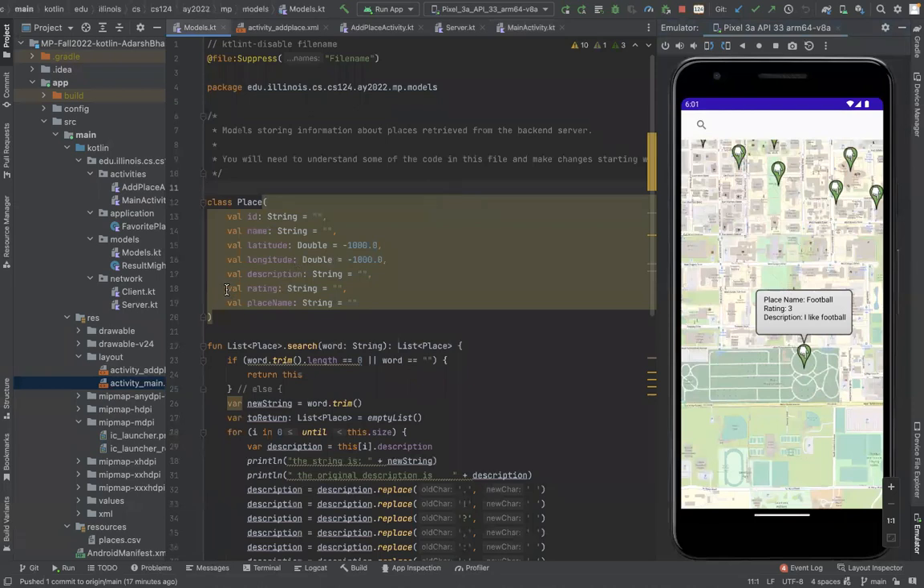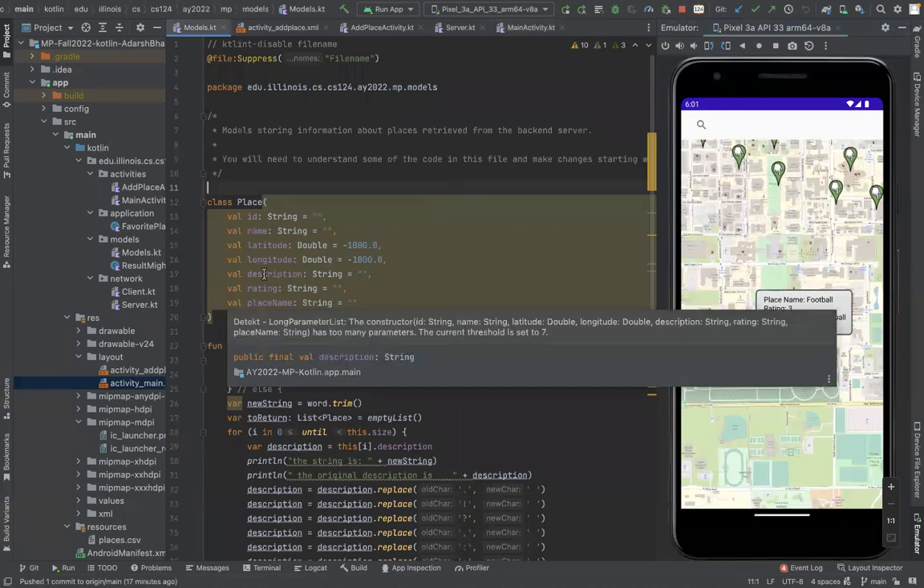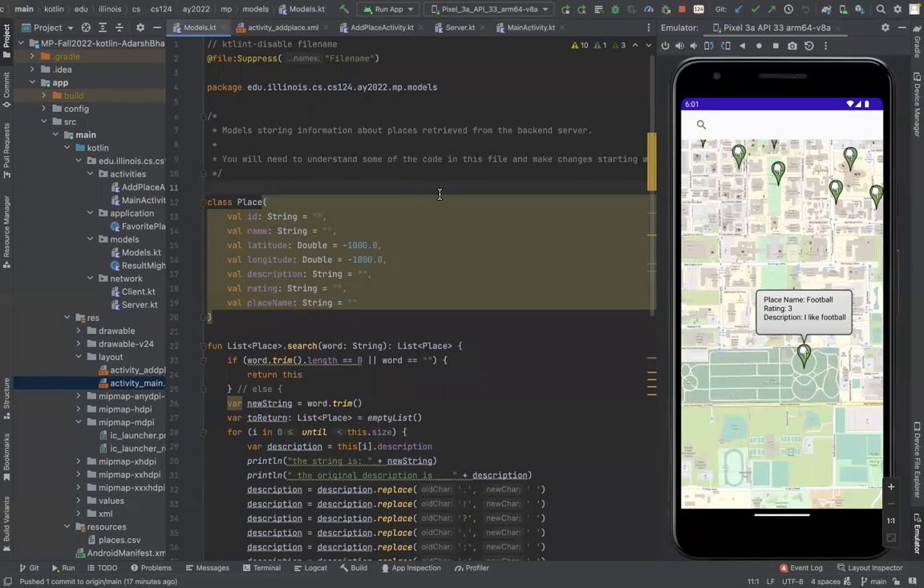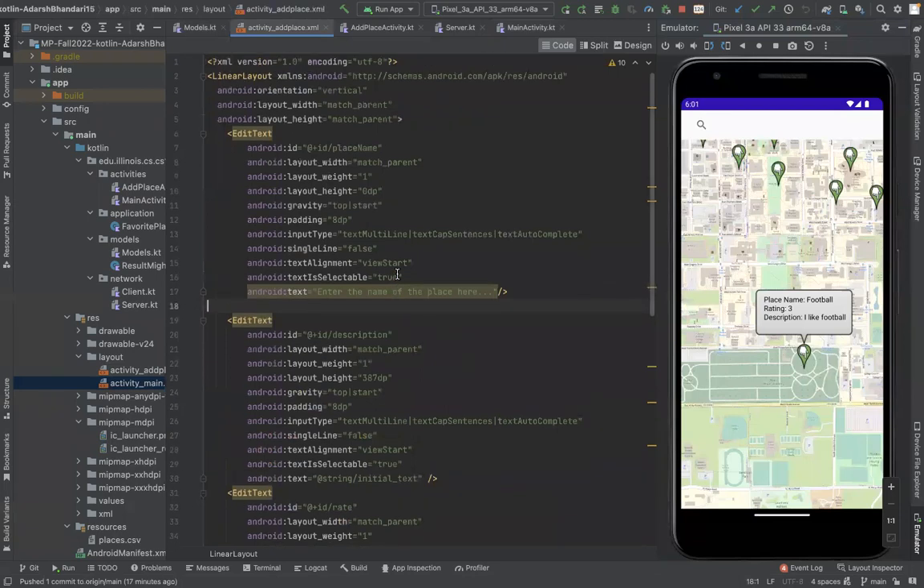First, in the models, in the place class, sorry, I had to add parameters for the rating and the place name. Then in the UI, I had to change it a bit so we could have the changes there. I had to add a new place to add a text for the place name and the rating, and that took me a little bit to figure out. Also had to adjust the height for the description edit text just so that it would look a little better.